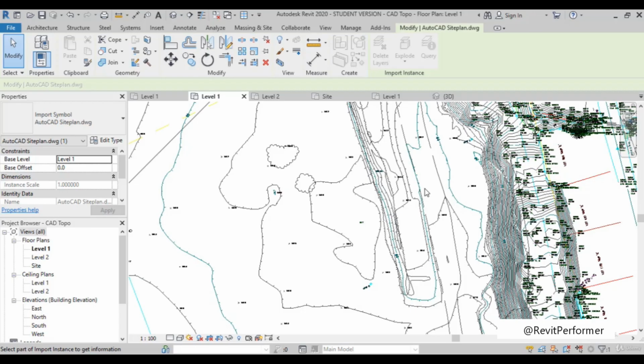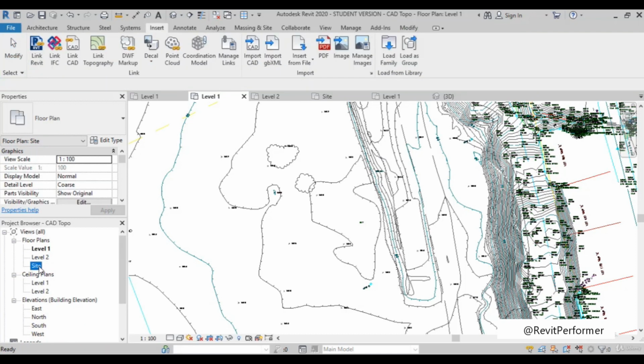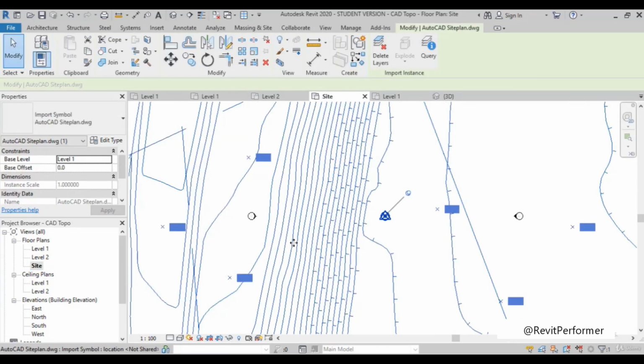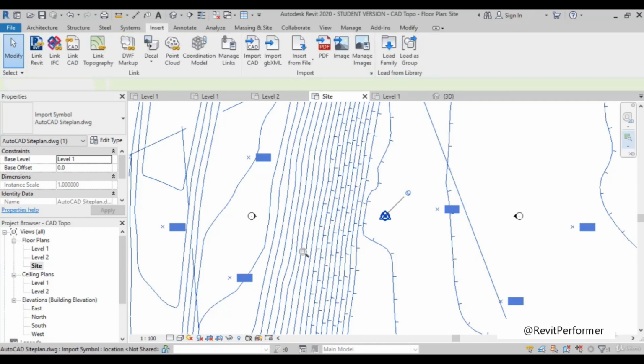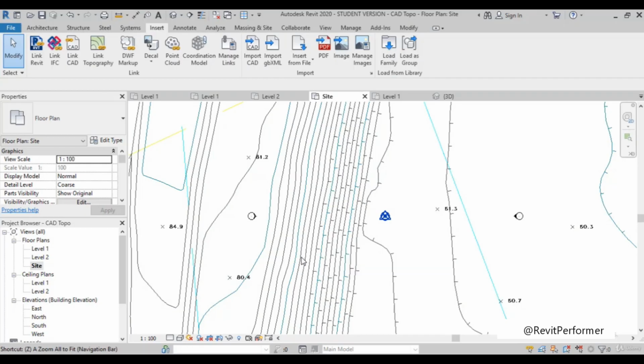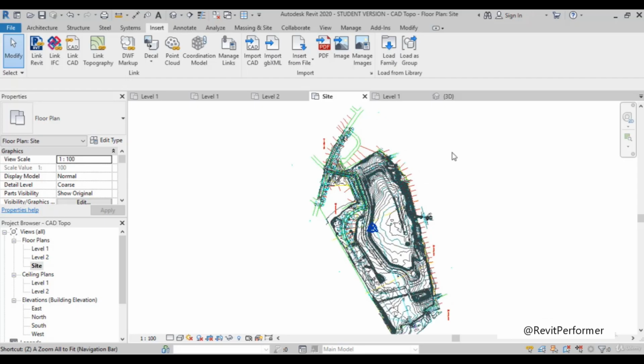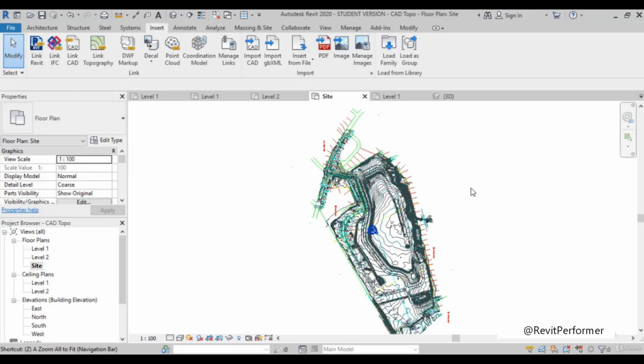Now you have to go to the Site option in this Properties panel. This is the site here. You go here, you can see this is Site. So go to the Site option. Now you can press zoom to fit here. Just press ZF. Just go out of the command first and press ZF. Now you are in this command right now.